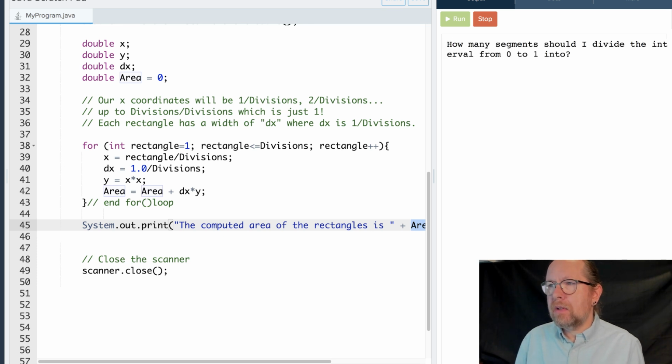Code HS is blinking at me. Good, so no compile time errors. Let's go ahead and run it. So the computer asks, how many segments should I divide the interval from 0 to 1 into? In our example, we just divided into 3. Let's say 3 and see what it says.